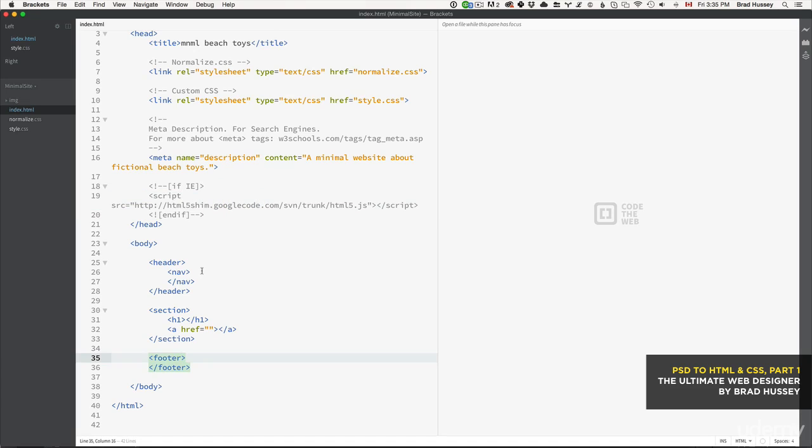Okay, so what I did here is I took the liberty to create a basic HTML5 structure here, and you can feel free to copy it right now. We've got our header with some navigation in there. We've got a section in the center with a level 1 heading and an A tag that we'll use for the button, and then a footer. So, nice and simple. Let's get to it.